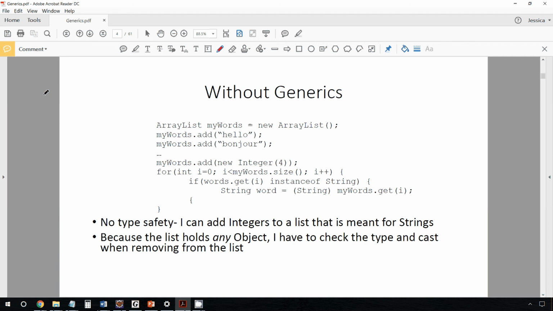I hesitate to ever say never, but I really struggle to come up with an example where you shouldn't be using generics with the collection classes. You really always should be specifying the type when you create a collections object. But this is what it would look like without generics, prior to Java 5, before generics were introduced. You would create an array list, not specifying what type it can hold. So this creates a raw array list object, and you could put any type of object, capital O Object, into this array list.